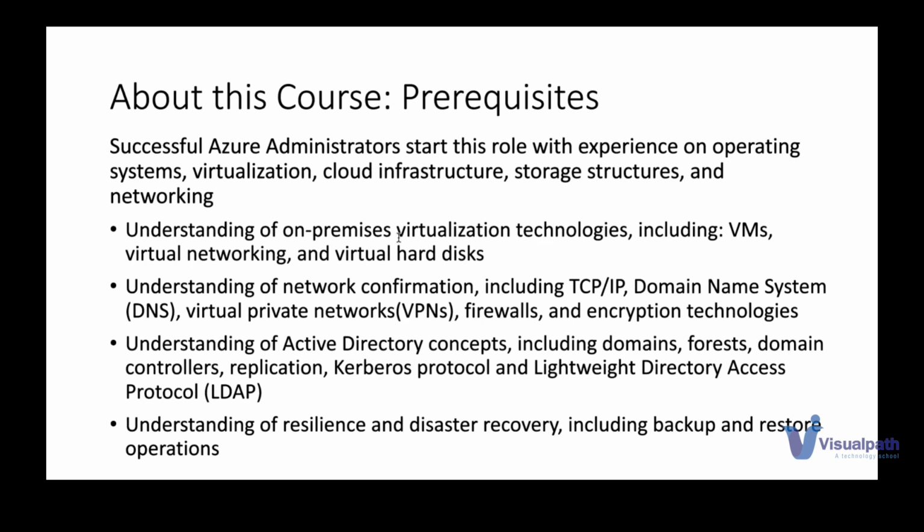In IT, we cannot just say that I don't know. We should keep updating ourselves. So this is about the prerequisites part. If anyone has any doubts or questions on this, let me know.